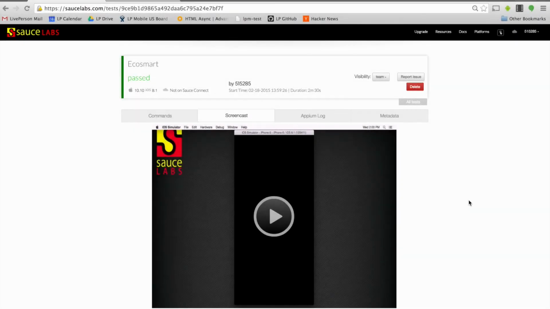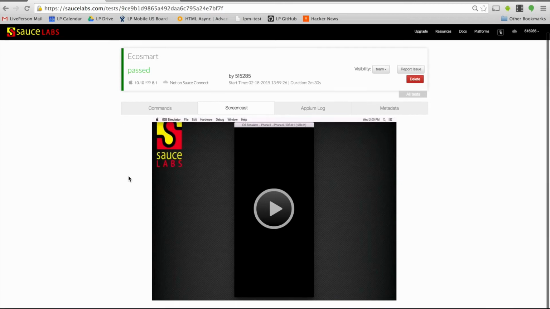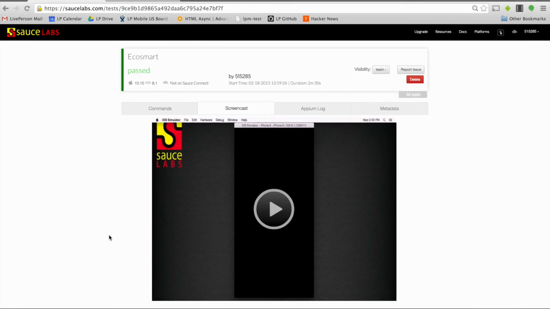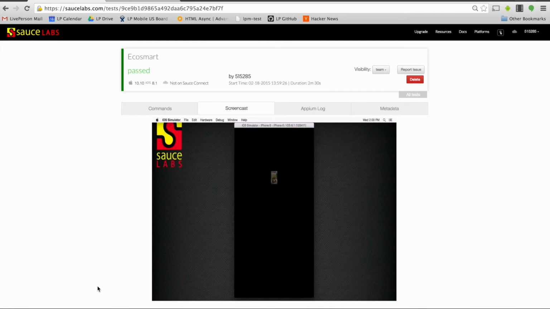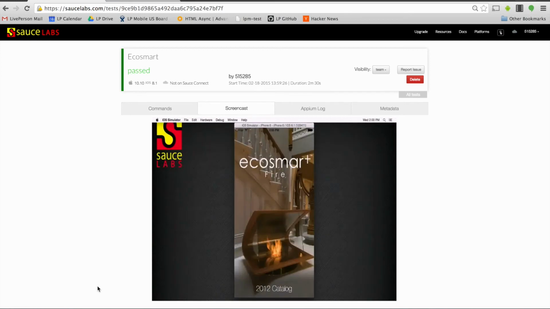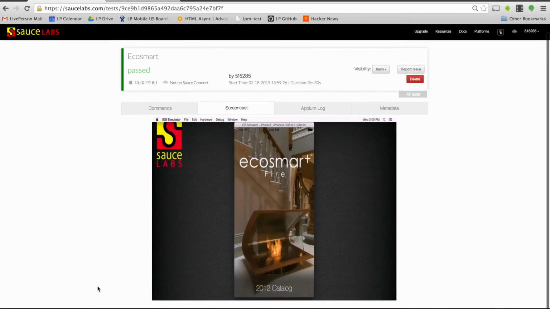So I cut a bit out here. It takes a bit to load sometimes, and I didn't want to keep it waiting. But this is what the results look like on the test we just ran. We'll see it passed here, and we have a nice little video we can play. We can see our application loading and the test case being run. Make sure it all looks okay.